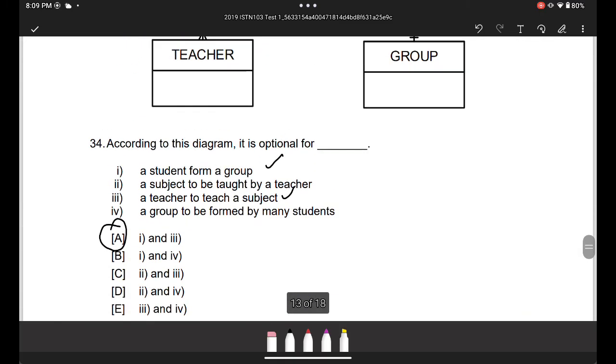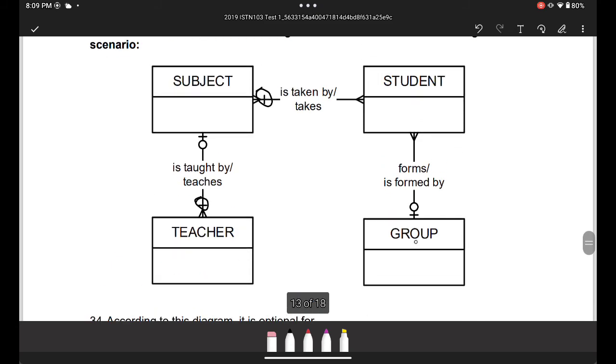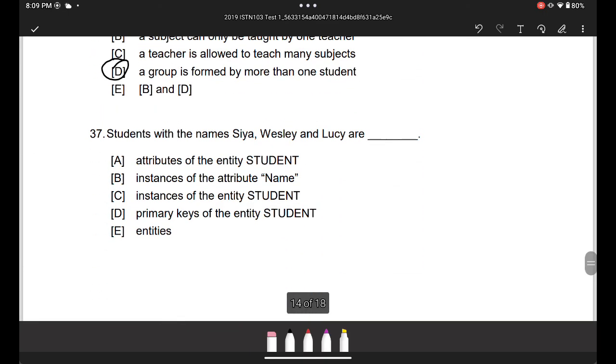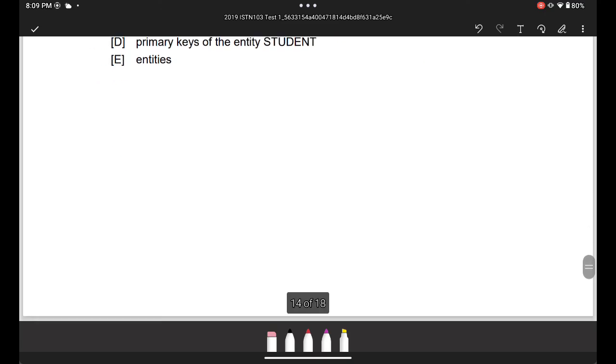Let's see if that makes sense, right? A group is formed by more than one. So it's many, right? So they have to have more than one student, because it's zero and it's many. So that's the answer, right? Then 37, students with the same. Now this is very, very easy.